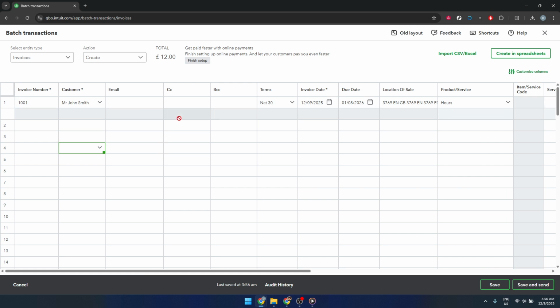From there, you can simply change the customer information and adjust anything else that needs to be different, like quantities or specific item details. This is a big time saver when many customers are being billed for the same products or services. Once you've finished entering all of your invoices and double-checked the details, look for the Save button.